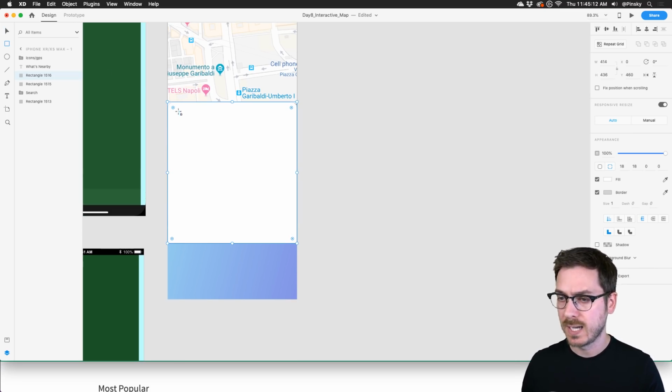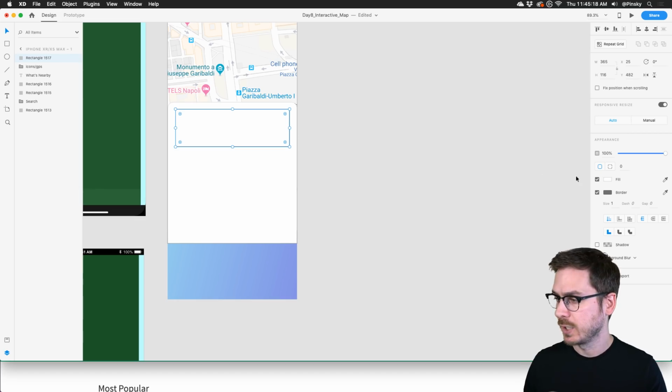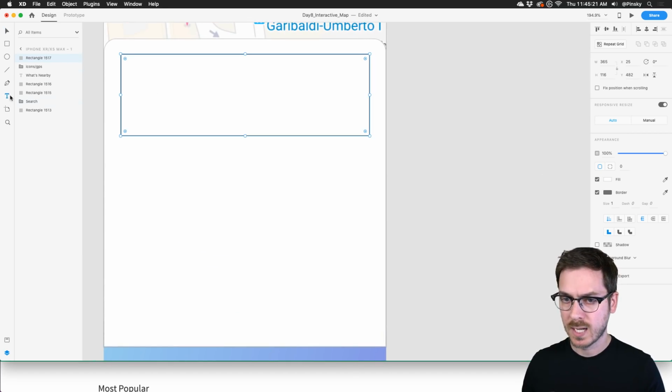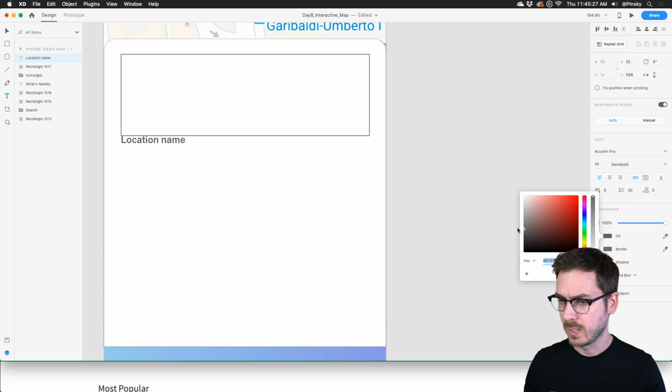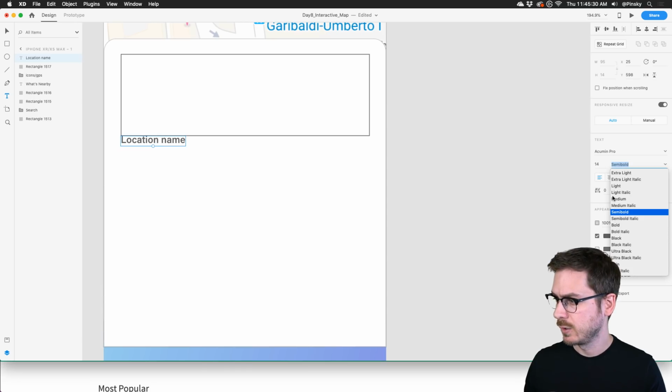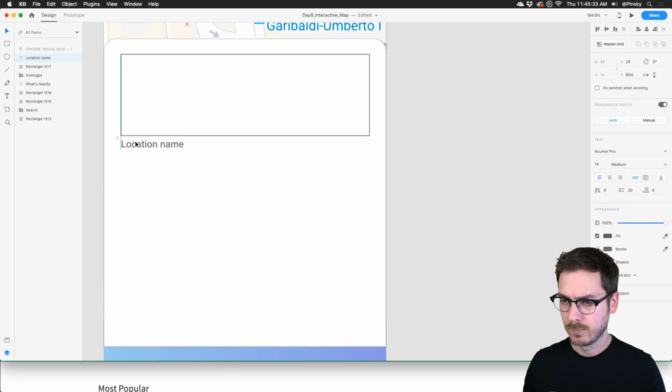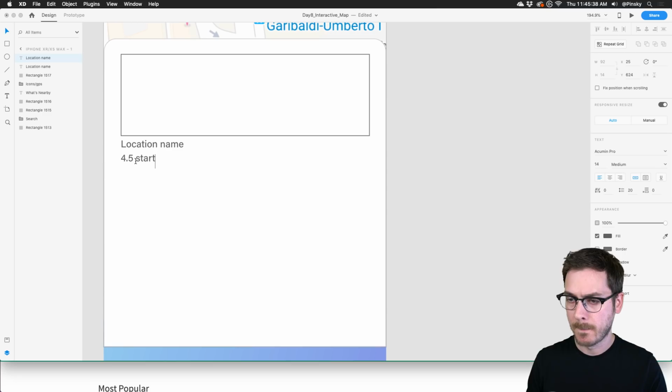So very quickly, I'm going to grab my rectangle tool, draw out a rectangle like this. This will be one location, at least the image of that location. And then below it, we're going to type out location name, although I can't see it. There we go. Now I can see it. We'll set that to, let's say, medium. Perfect. That looks good. And maybe below, this will be, let's say, 4.5 stars. Ideally, I would probably actually create the stars, but we're running out of time. There we go. And then below, we'll say it's open, and it is how far away? 2.1 miles away.